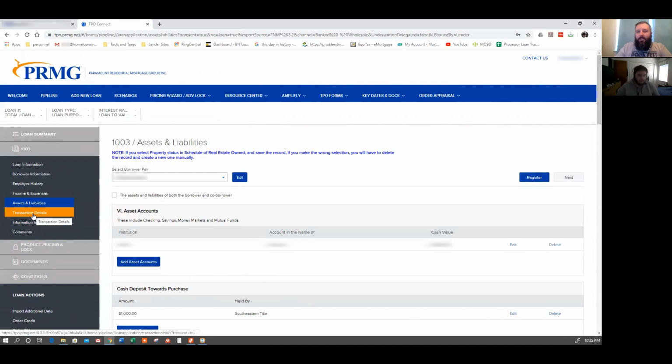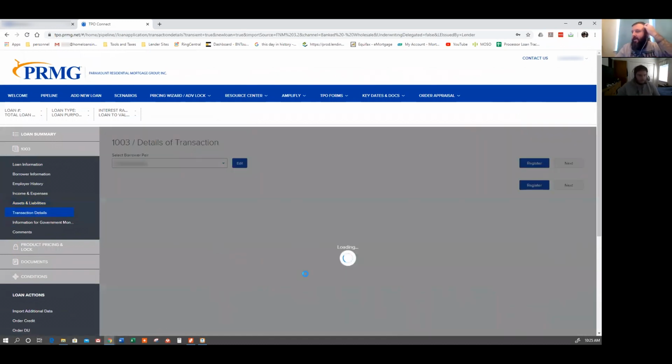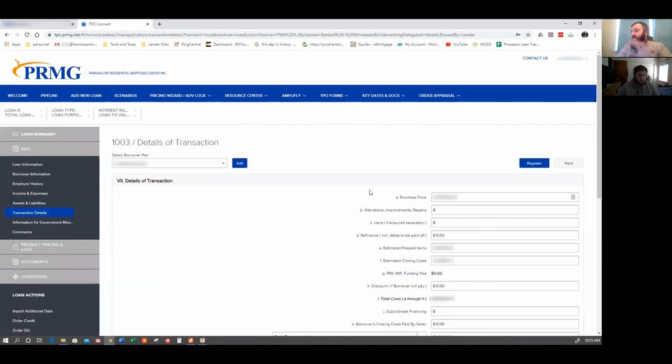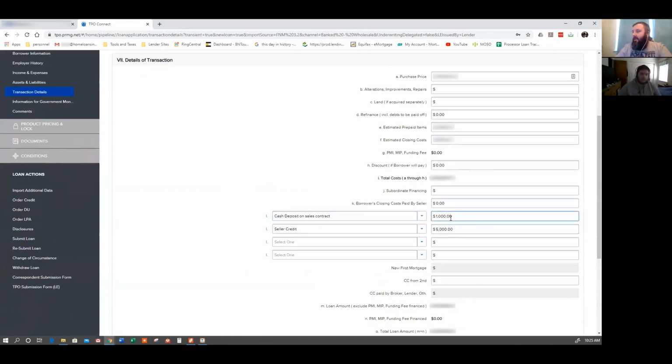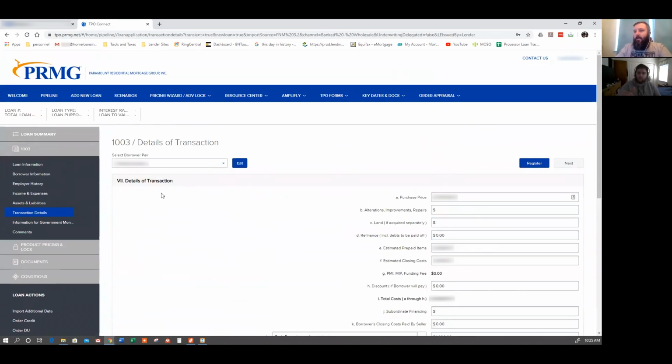Then I go to transaction details. This is the important screen to make sure that the EMD and the seller concession is in there properly. So $1,000 EMD and the seller credit's 5,000. So that's in there properly. So that's going to show up on the LE. And now I can register the loan.